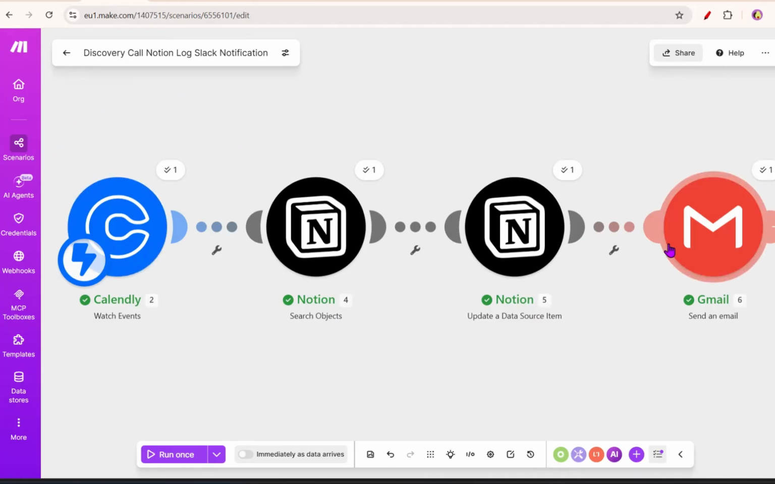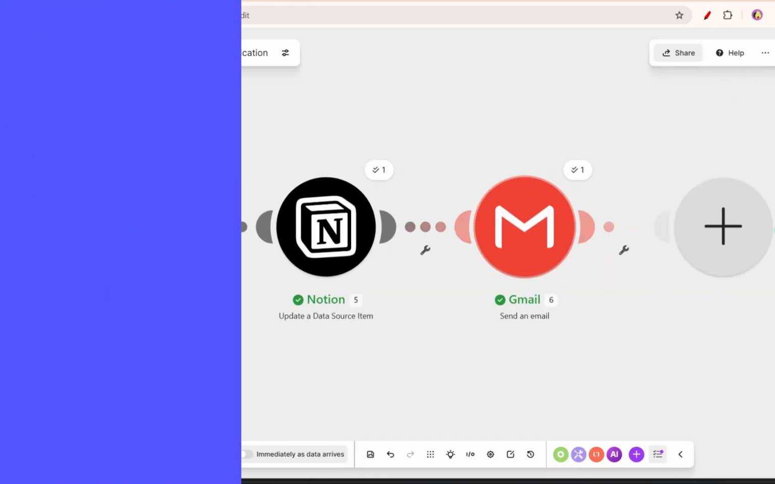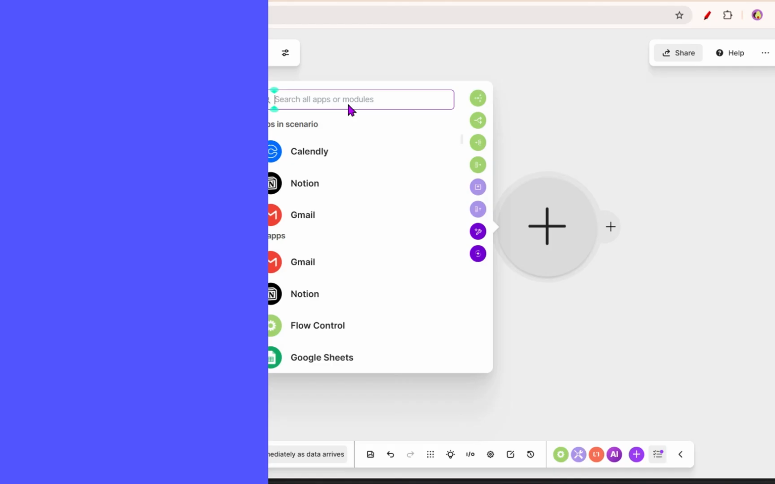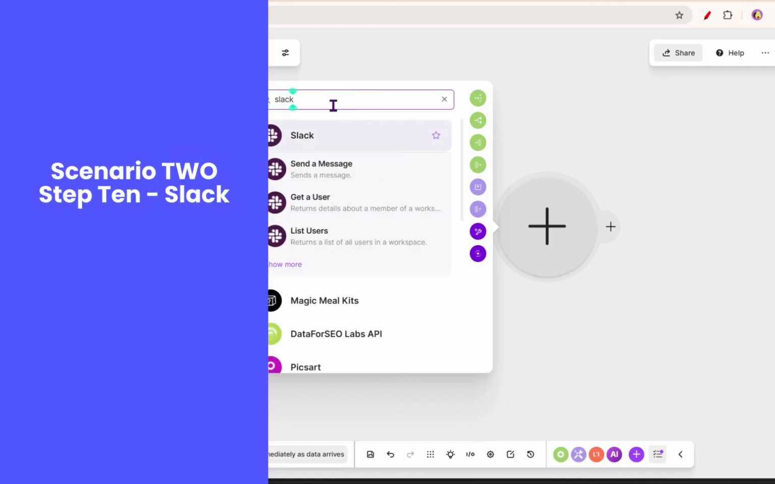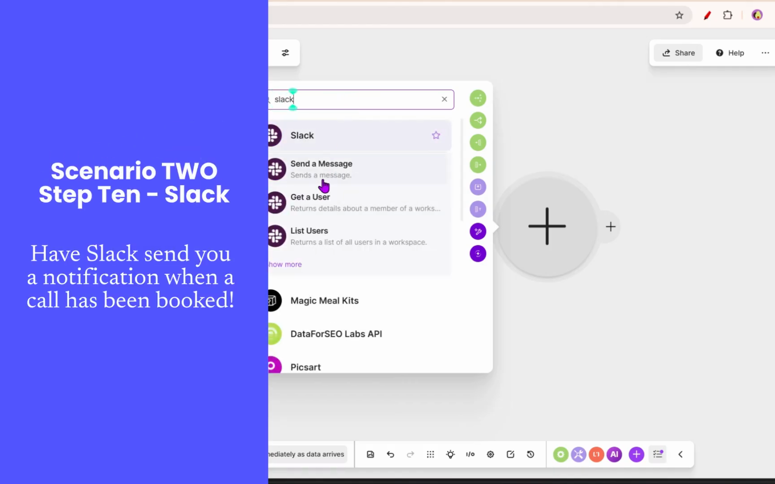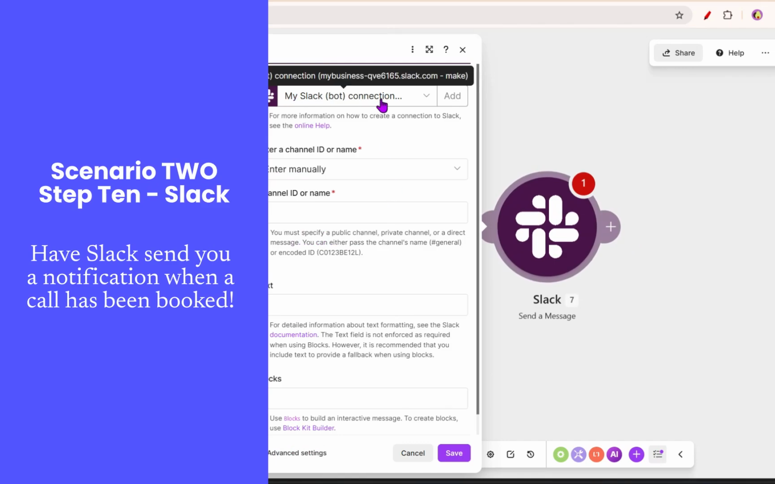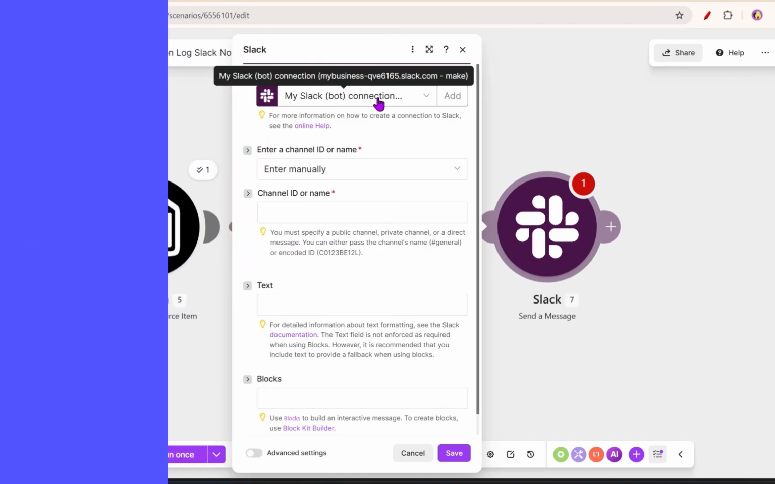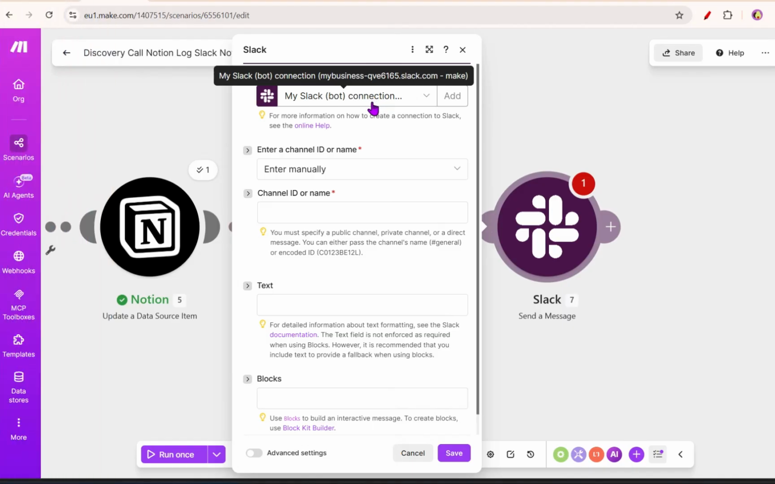This is the scenario we have been building. So now we need to build the final module. Go and click on the plus button and click on Slack, or search Slack like what I'm doing right now. We need to say send a message. This connection has already been done, and I already mentioned it in the previous scenario that we were building.